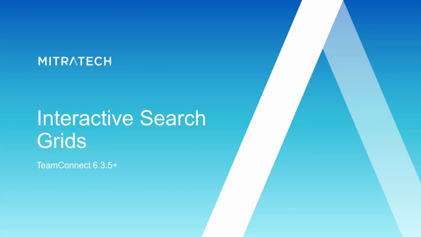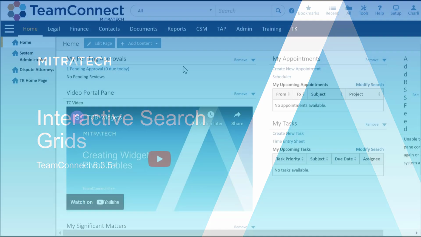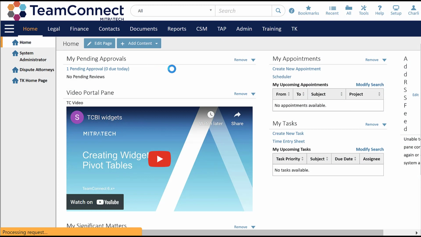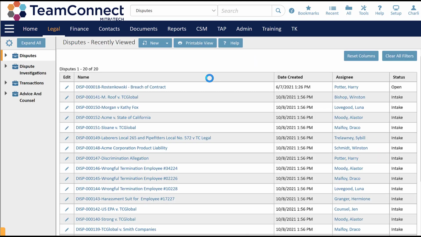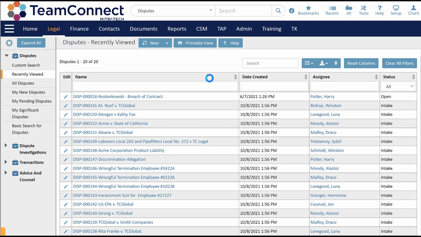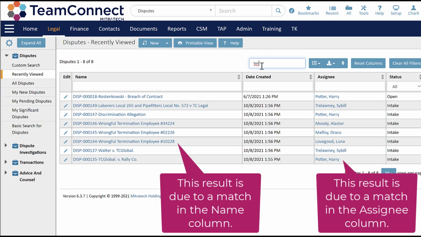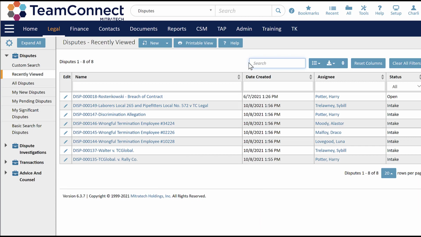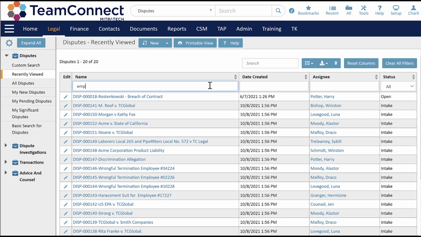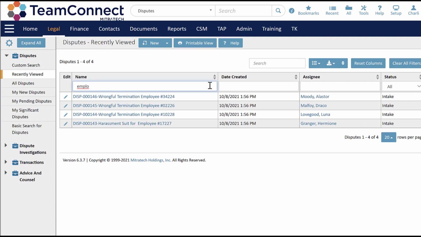In TeamConnect 6.3.5, we added interactive search grids for object collections and custom searches. When viewing the results of an object collection or custom search, you'll see interactive grids in action. In these grids, there are two levels of searches. There's a table level search, which will search all the different columns of the table for whatever string you enter in here. And then there are column specific searches, which will search just among the contents of that column.